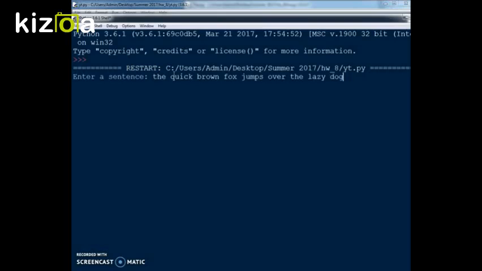Okay, so I typed in the quick brown fox jumps over the lazy dog, and when we run it, we get this language right here. It's really hard to read because it's all backwards, but by looking at the first word, for instance, the becomes EHT, and quick becomes KCIUQ, and the whole thing goes on until the last word.